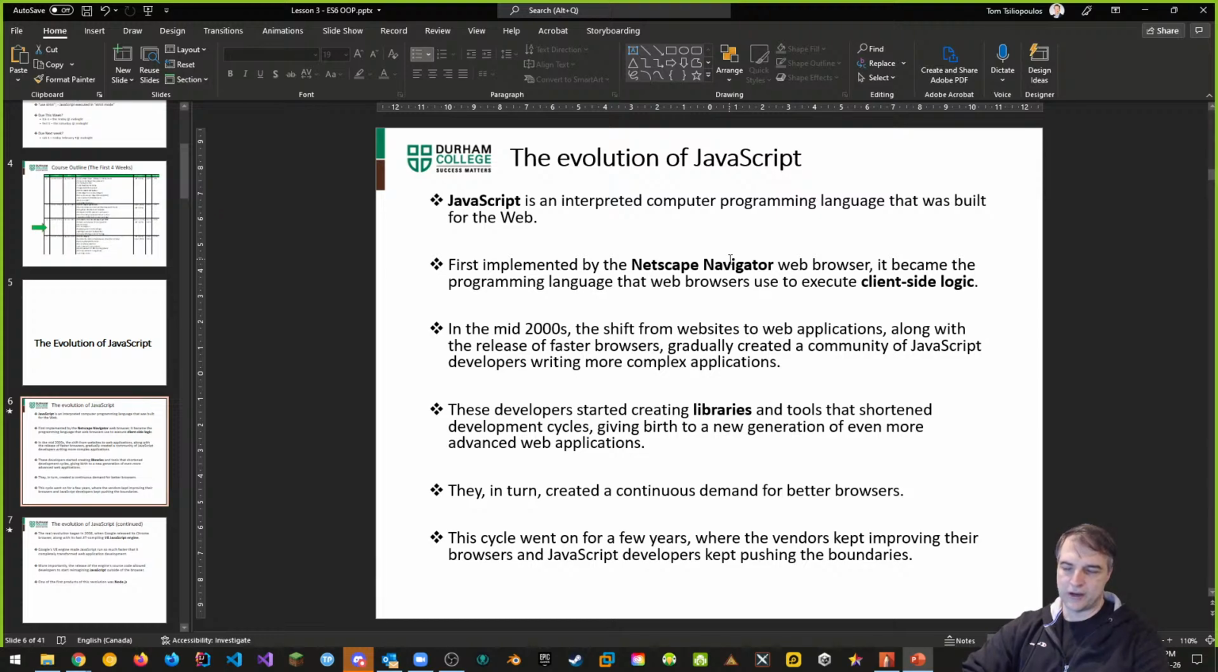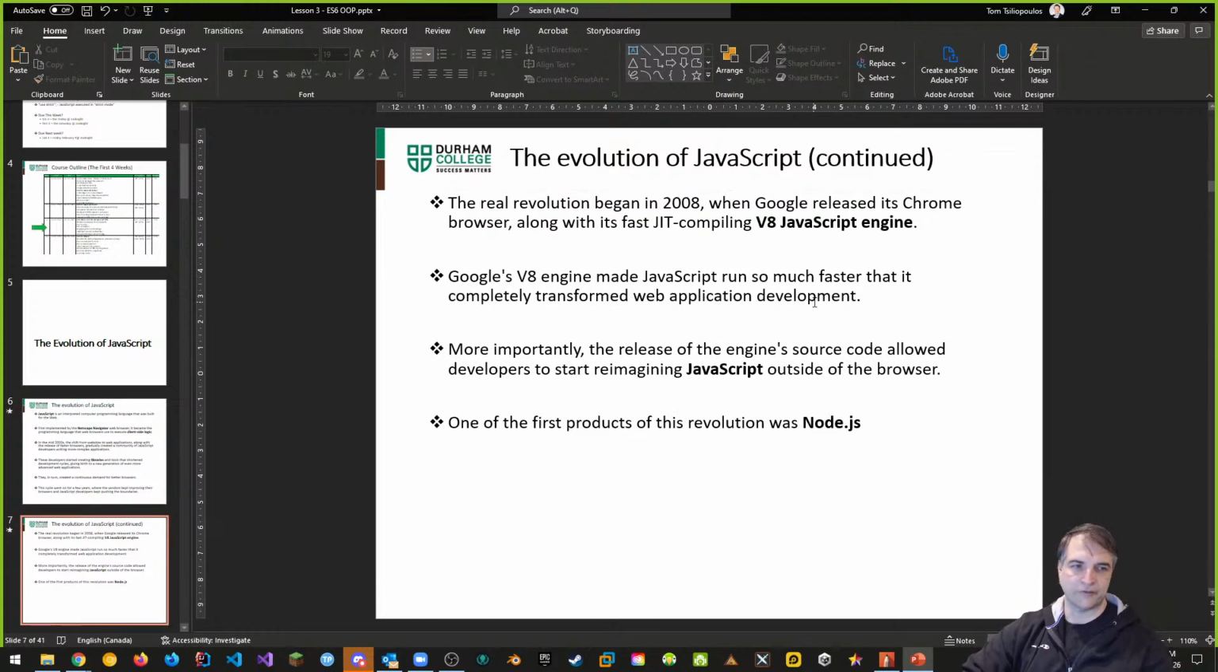So that's what was going on around that time frame. And there was continuous demand for better browsers. And so in 2008, right, just near the end of 2008, Google released its Chrome browser, which was kind of a monumental event.